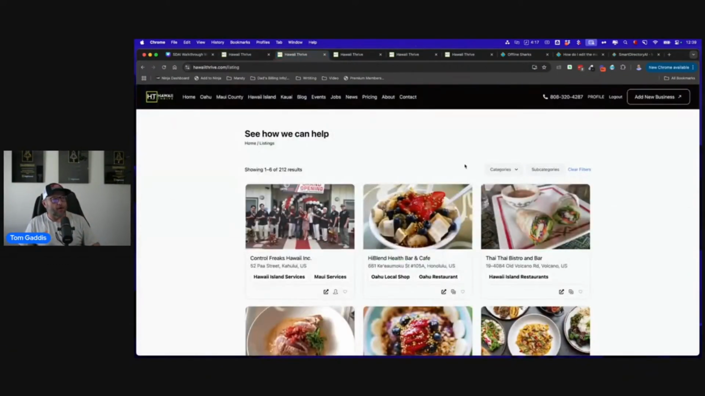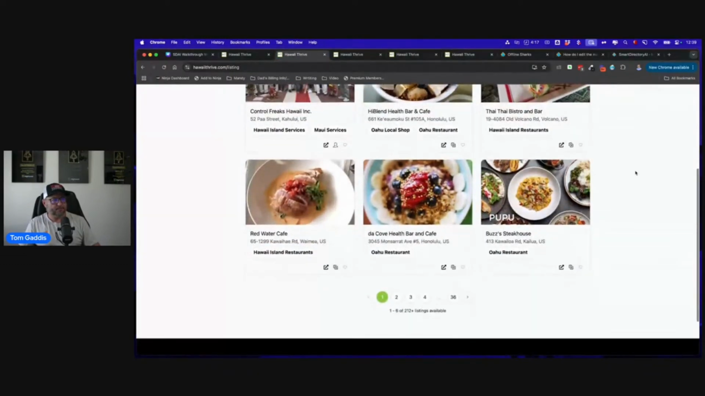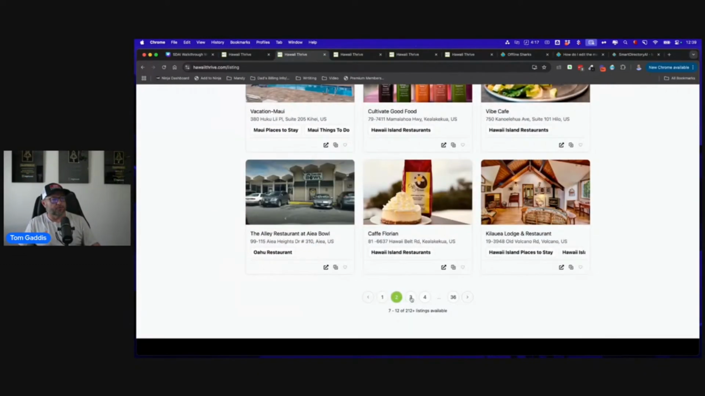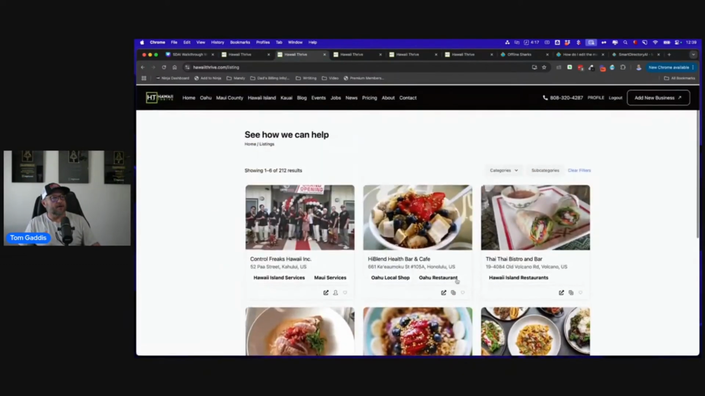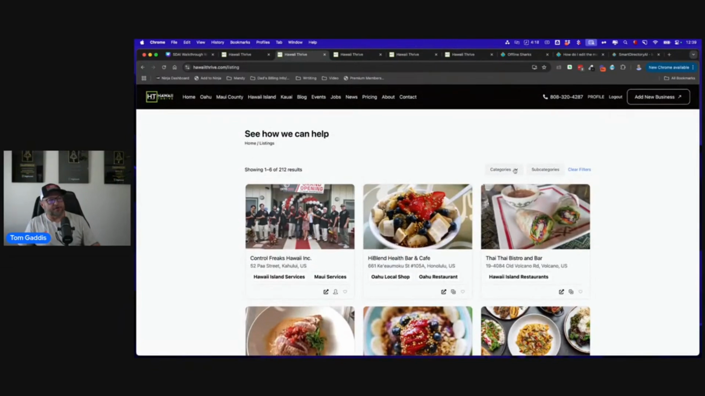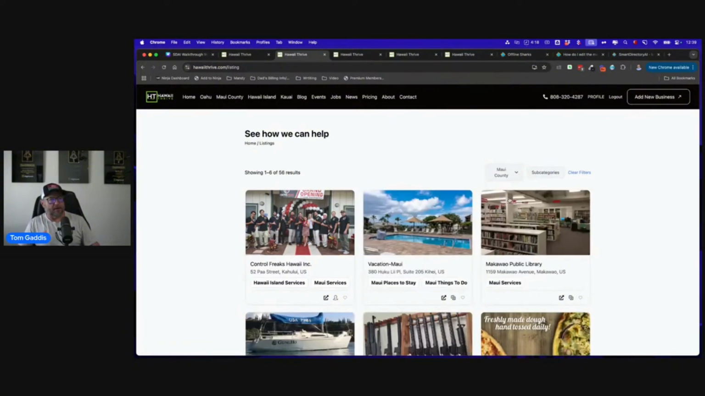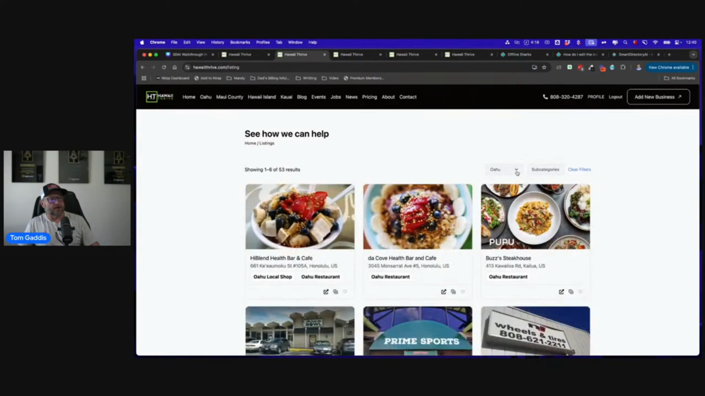This is what the all listing page looks like. You can just scroll through the listings down here. And then another nice little feature here is this category drop down. So if I want to see all the businesses on Maui, I can just click on this and click Maui, and there's all the Maui ones. If I want to see all the Oahu ones, there they are. So that's a nice little instant search feature.